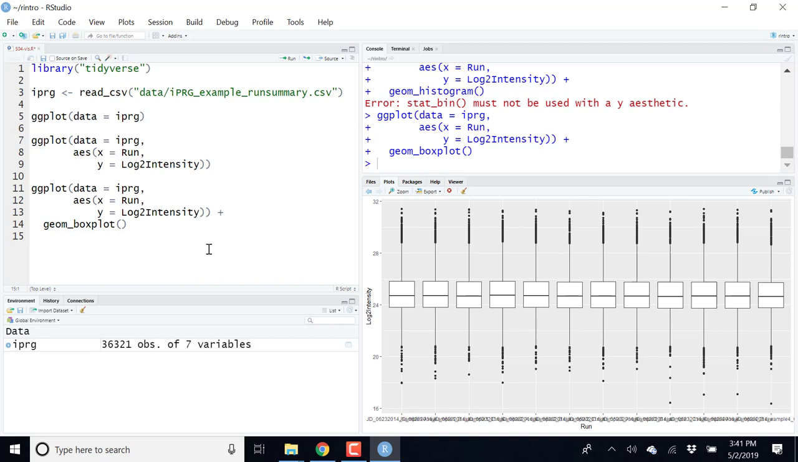And so to produce this, we need to specify the data, the variables mapped to the axes, and then the geom, the graphical object representation of this figure. So that's how ggplot2 works.